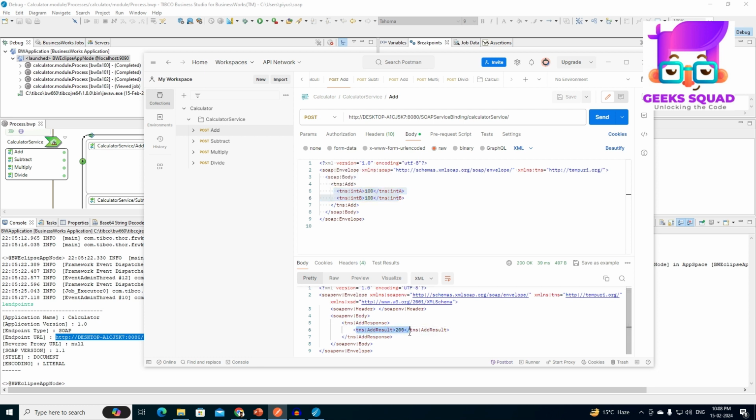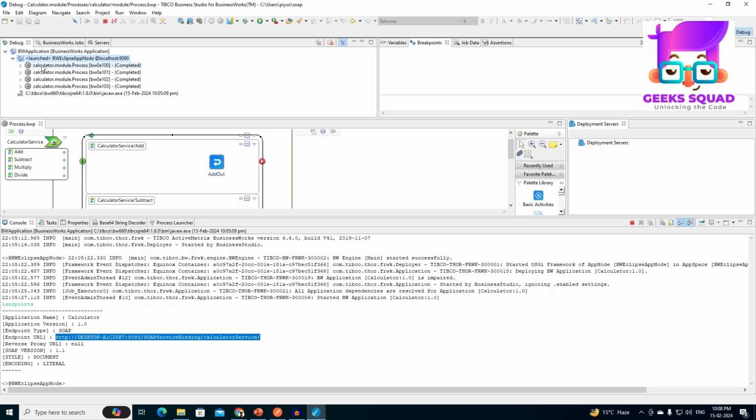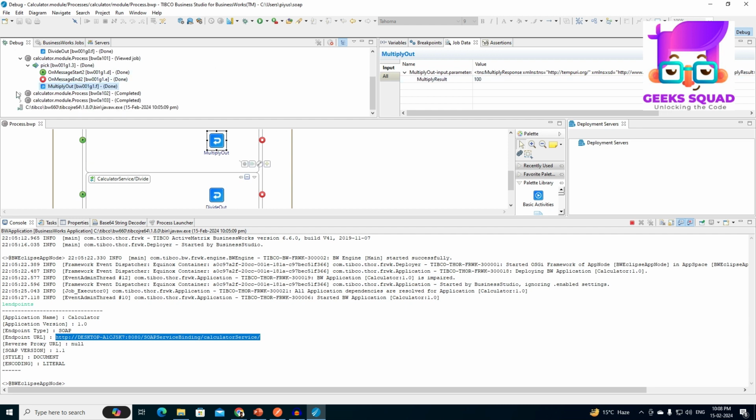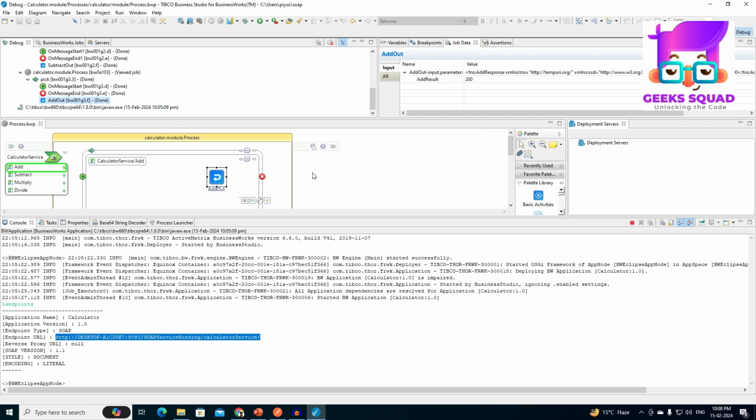So yeah, guys, we have tested all the four operations, and in the debug option, you can see the job details, like what was getting sent to the consumer application. The first one was the divide. In the divide, we are sending the result as 1. The second one was the multiply, it is 100. In the debug configuration job data, you will see everything. Same with the addition. Addition is 200 because we have passed 100 and 100. So this is one way of testing.